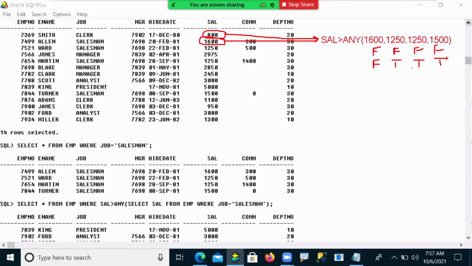So 1600 is a correct answer. It's satisfied, so 1600 will be written. The operator here is any. That means any one value should be satisfied. Your three values are satisfied: 1250, 1250, 1500. So it is always written. Understanding now?